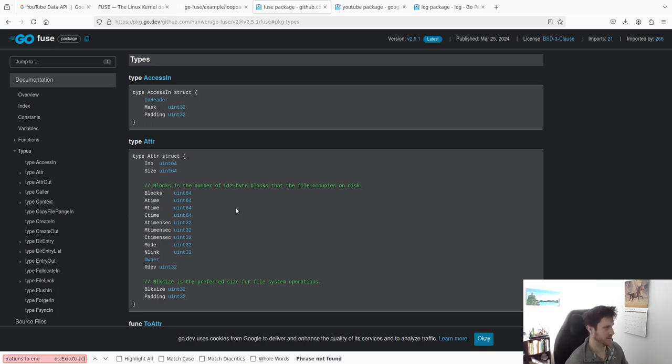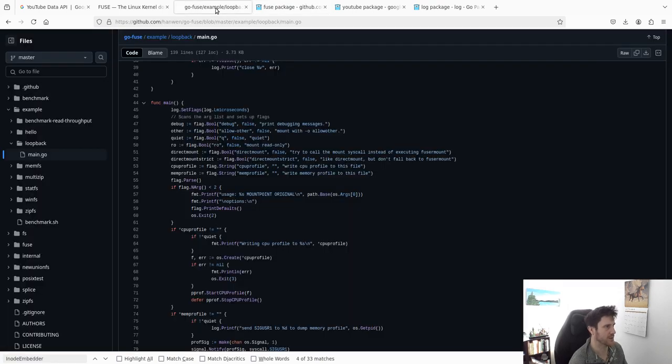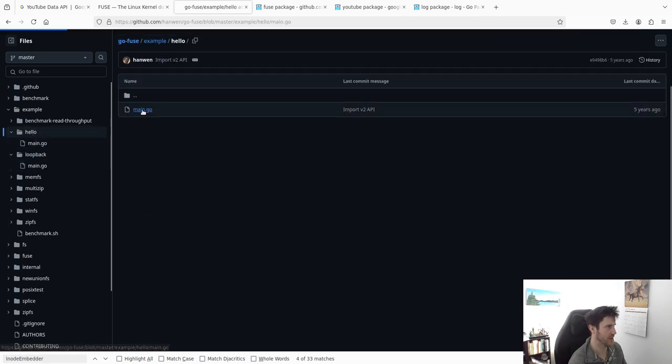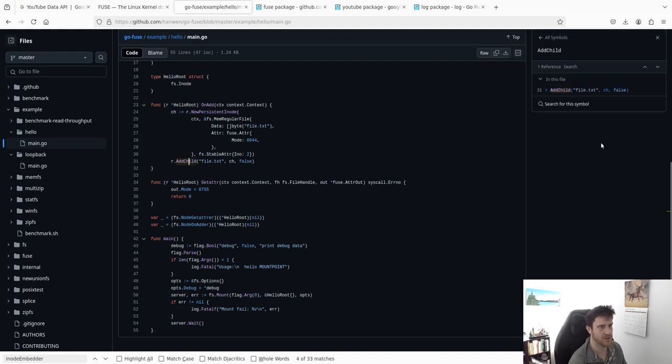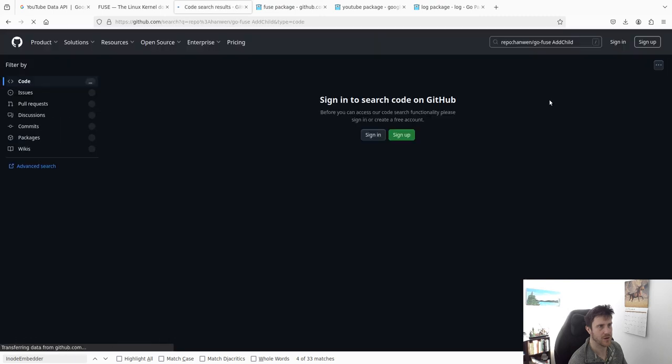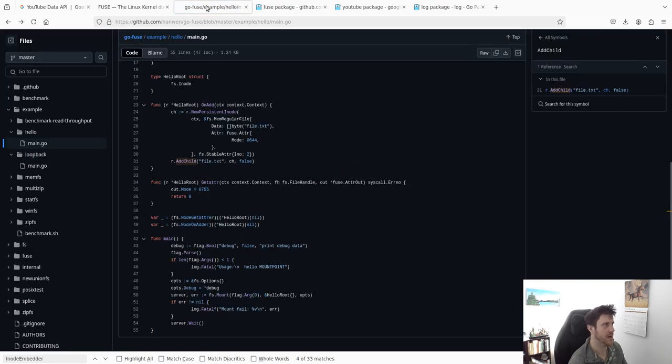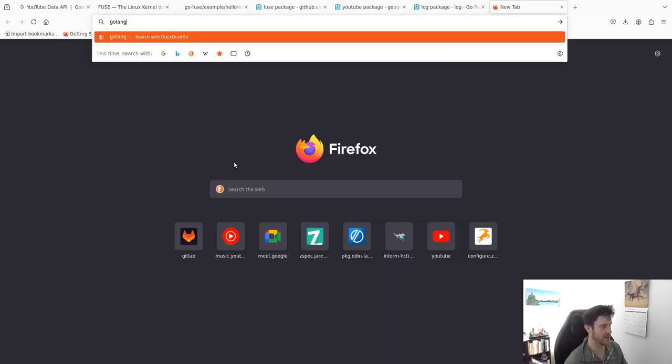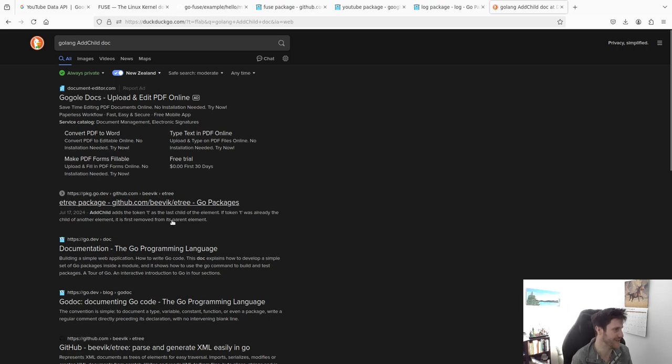Does it exist in here? Add child. Where does this add child come from? So if we go into our hello, we should have an add child. Oh, we're not signed in. Because I kind of want to know what this false is. Golang add child doc. This won't work surely.